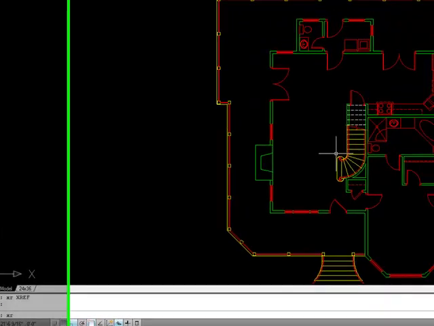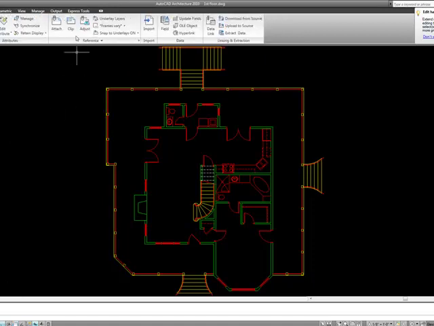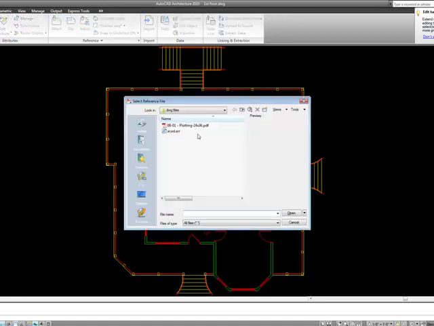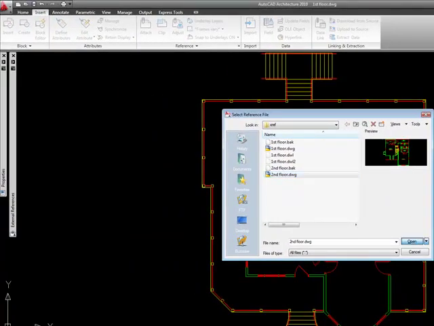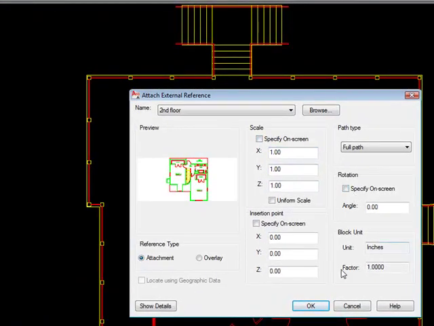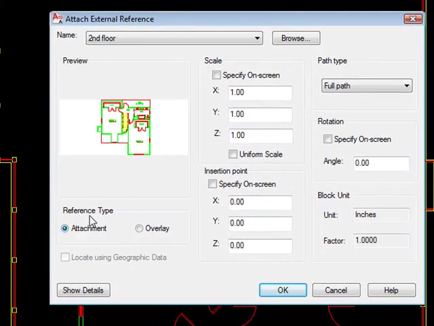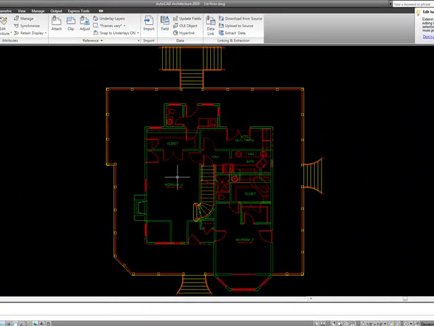So I'm going to go ahead and give the XRef command. I can either type XRef or XR at the command line, or I can go to Insert and hit Attach. And I'm going to select second floor, tell it to open. I'm going to just leave all this the same. The only thing we're going to really look at is over here where it says reference type, attached versus overlaid. And for right now, I'm going to leave it as attached. I'm going to tell it OK, and it's going to bring in the drawing.